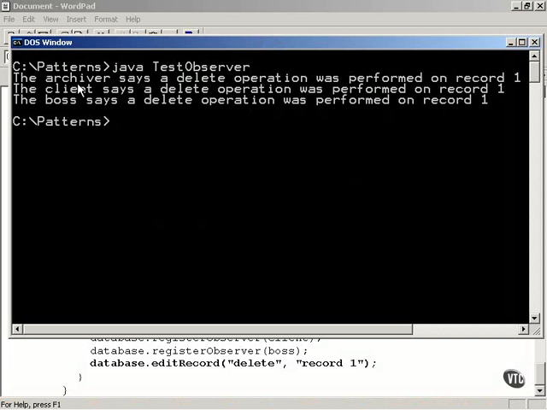So all of our three observers were indeed notified that an event occurred inside the subject, and they notify us that they were notified in turn. So that's a successful test of the observer pattern. As you see with the observer pattern, you can register observers with a subject and then have the subject notify all observers when an event occurs.